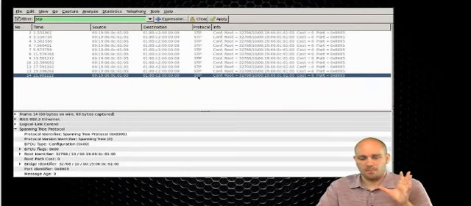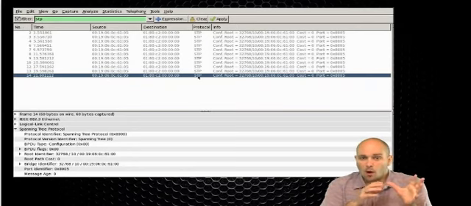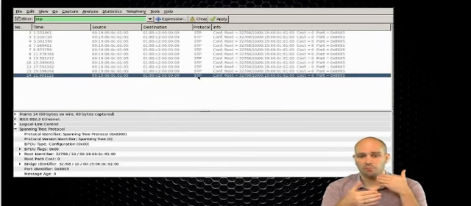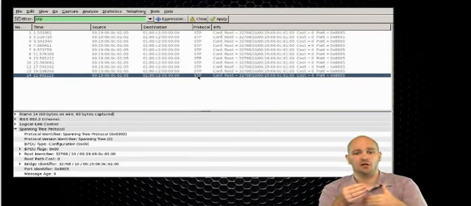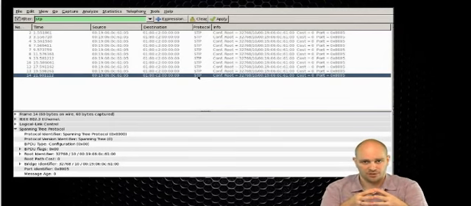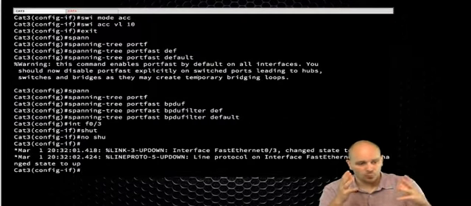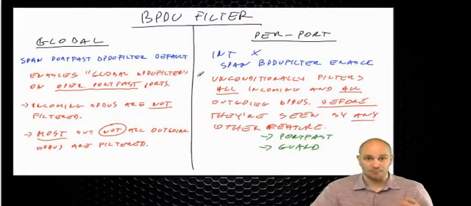Now, what's the catch here? Well, the catch here is that when configured globally, the BPDU filter is going to filter most of the outgoing BPDUs after it has determined that there is no switch connected on the other side. Now, what is Cisco doing here? It looks weird, but it actually isn't that bad an idea.